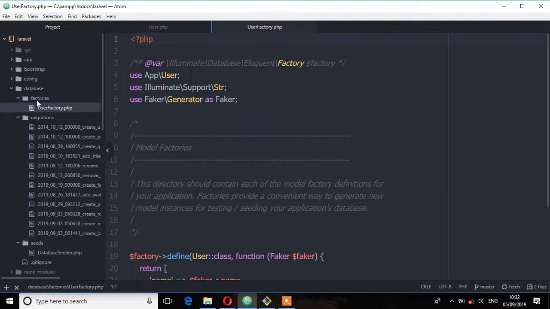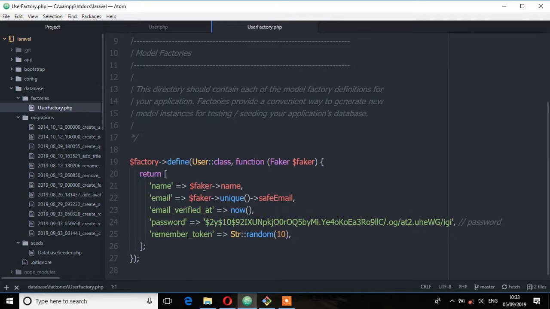So we open that file, which can be found in the database and then factories. You'll see it has faker for the name. That means it will generate a faker name for the name column on the users table. And then we have a faker for the email, specifically safe email, which will generate for the email column. We have email verified at, which will generate the current time. We have the faker password for the password column, and remember token for the remember token column. That is from the users table.